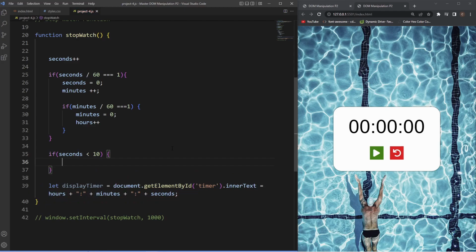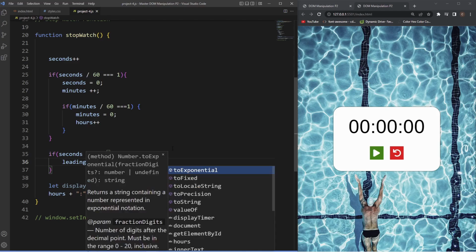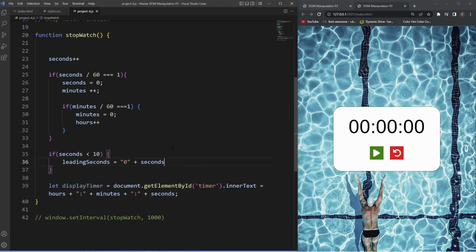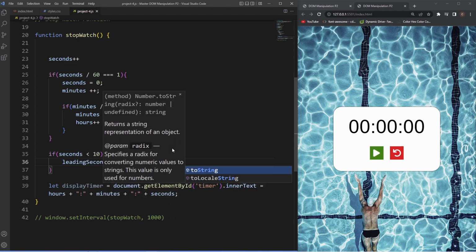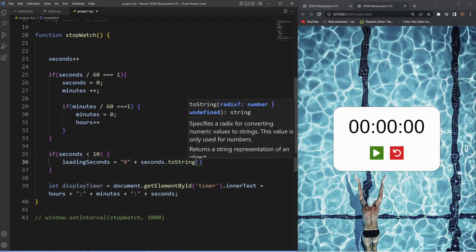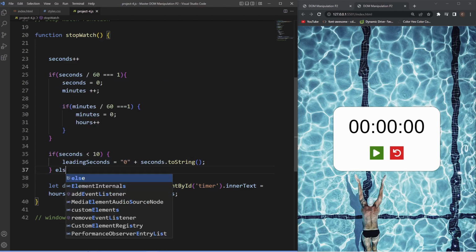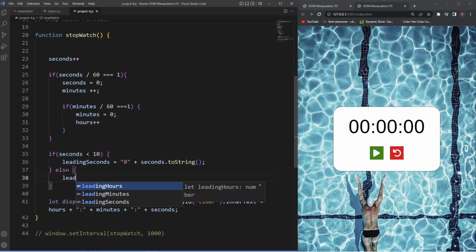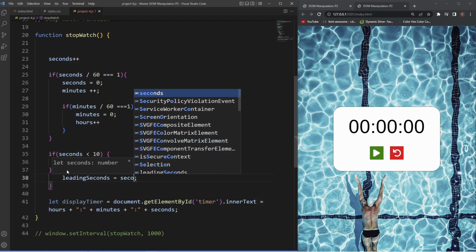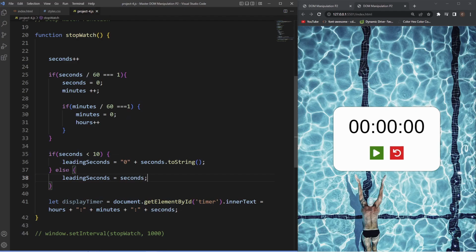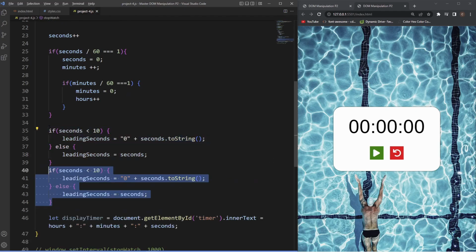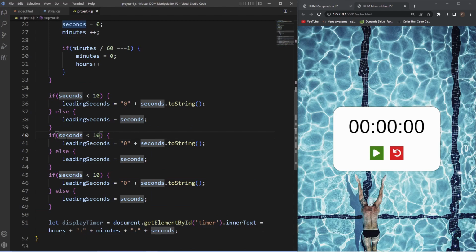we want to grab the leading seconds and then set this to that leading 0, which is a string value, but we also want to make this a string value. So we'll apply the toString method, which will turn this all into a string. Else we'll just leave the leading seconds to equal the normal seconds variable. So of course we want to create 2 more for minutes and hours.